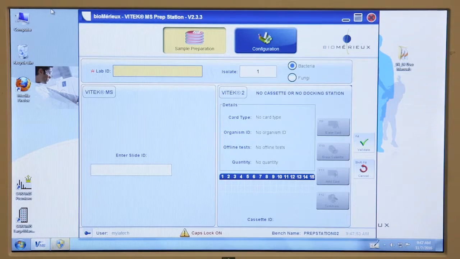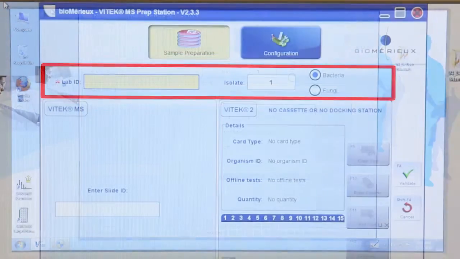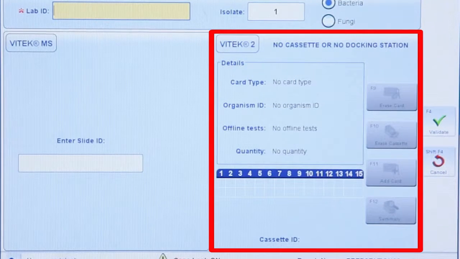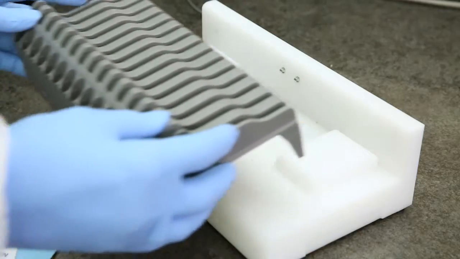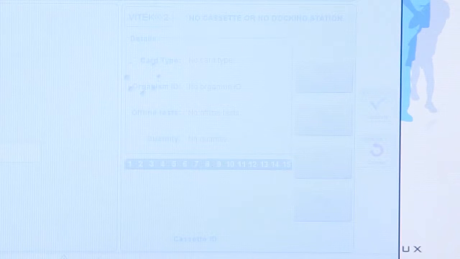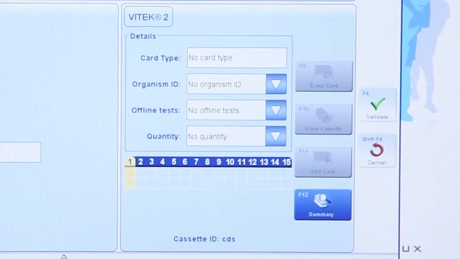The sample preparation screen displays by default. General specimen information, in this case the lab ID, is entered at the top of the screen. The VITEK 2 test card information is entered on the right side of the screen. Place a VITEK 2 cassette on the cassette docking station. This activates the VITEK 2 workspace so data can be entered.